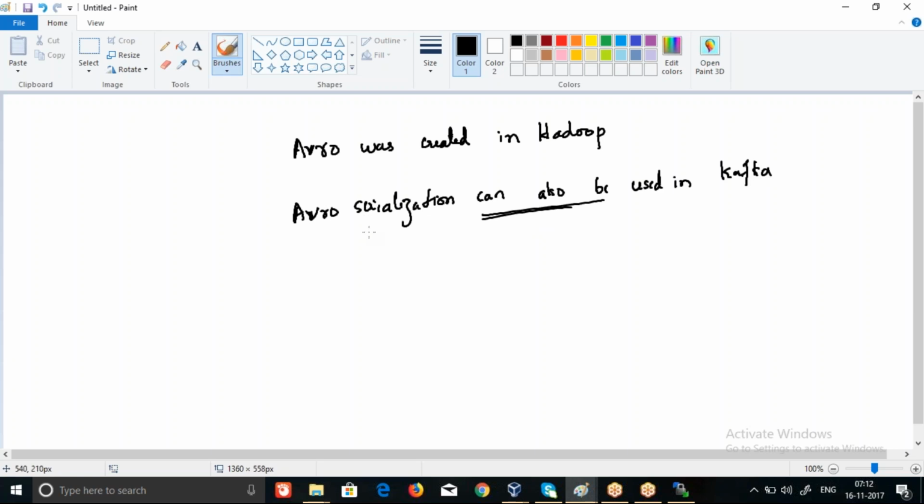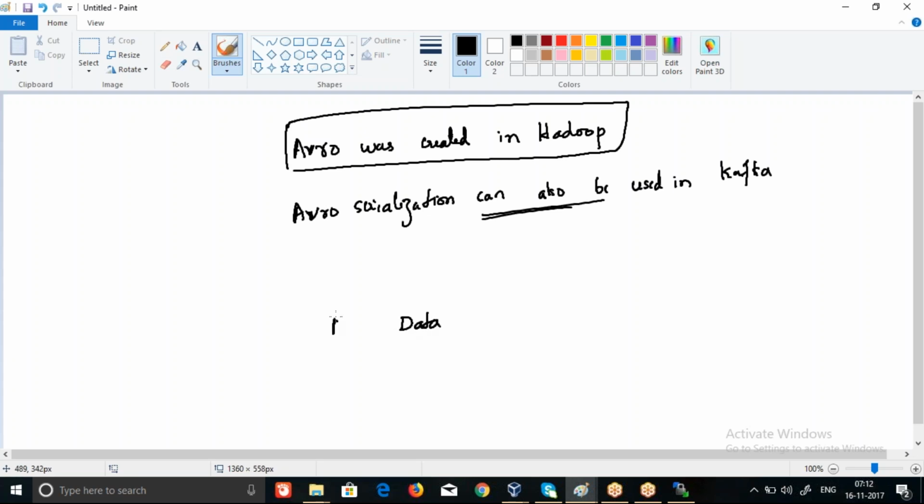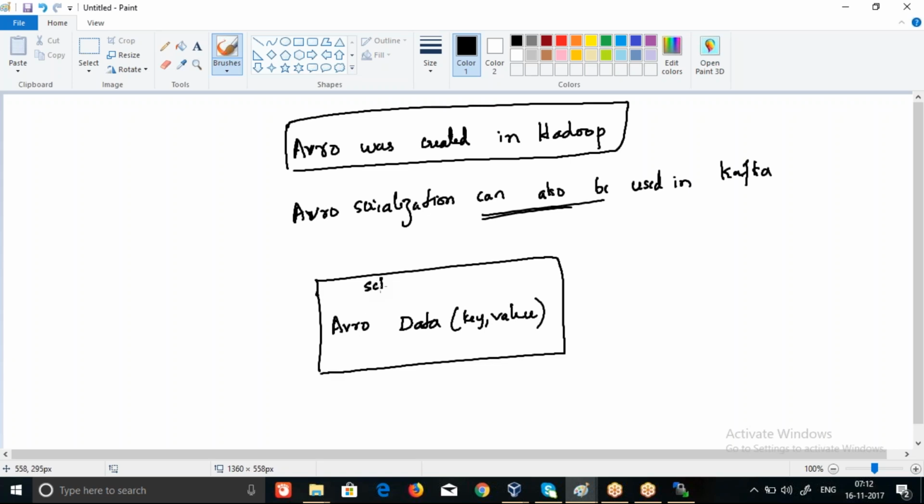Now, how does Avro serialization work? If you remember, in Hadoop you used to send the schema along with the file, along with the data. So you will have the Avro data in the form of key value pairs. This will be your Avro data. Along with the Avro data, we used to also send the schema. This is how the data is stored in the Hadoop ecosystem.